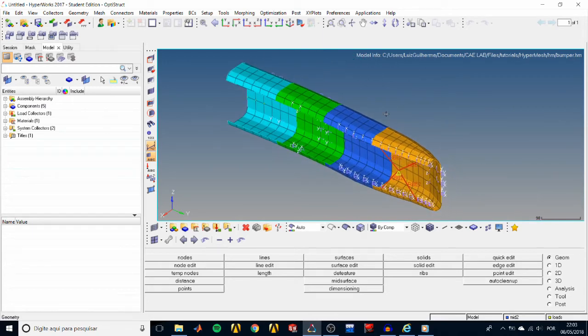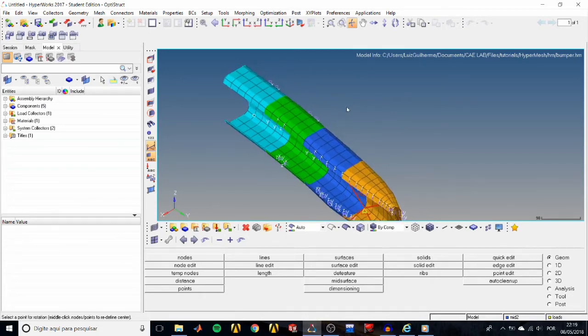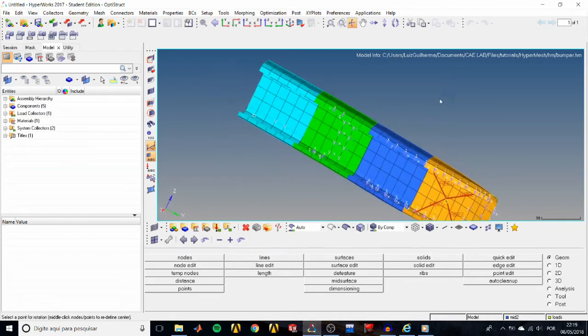We can also rotate our model using the dynamic rotation option. So first, left click on it, this icon. Move the mouse to the graphics area and the center of rotation appears. Then just left click, hold, and move around.